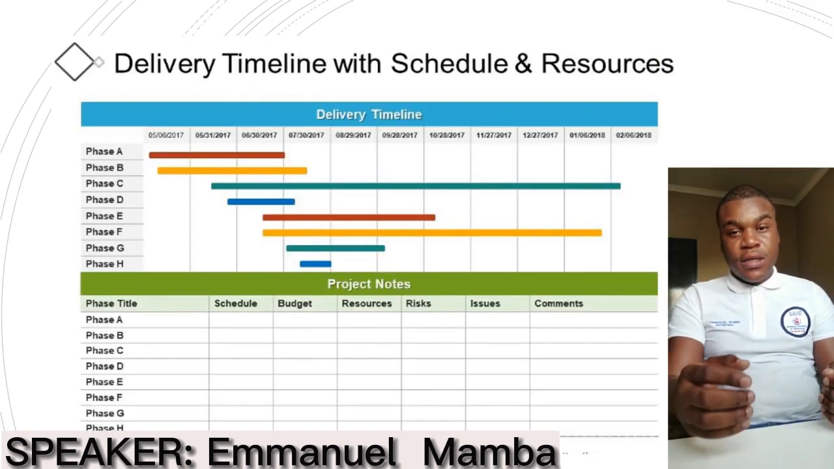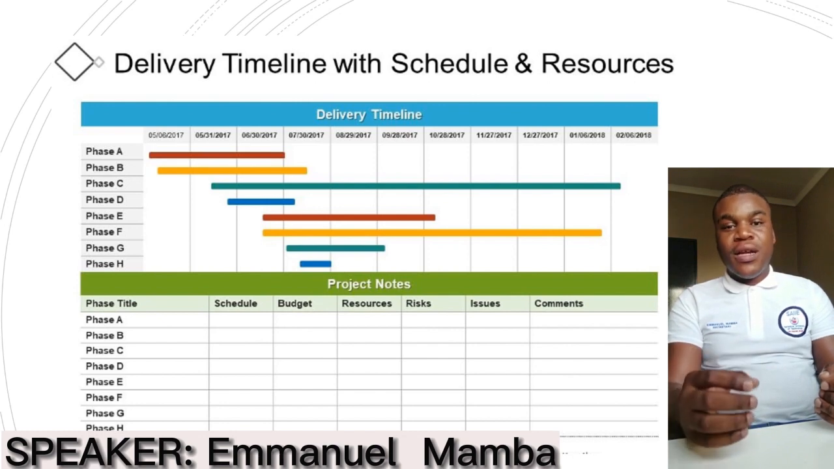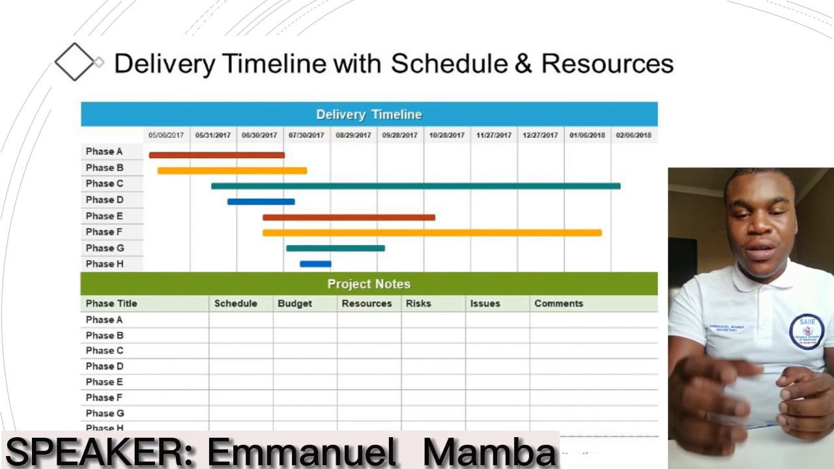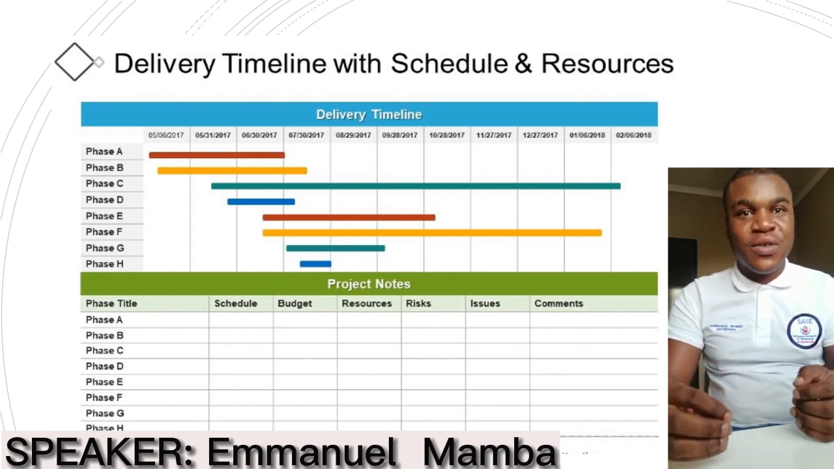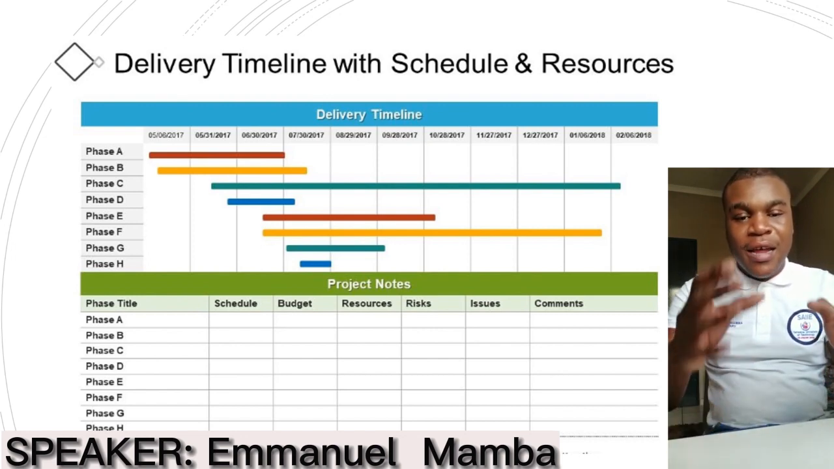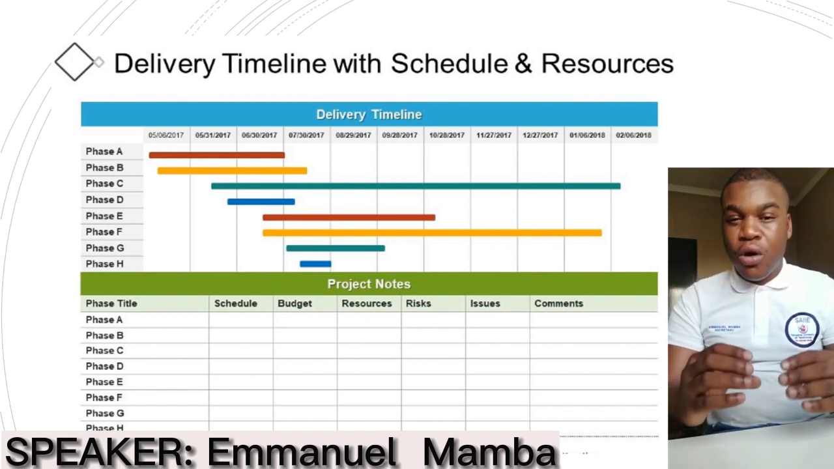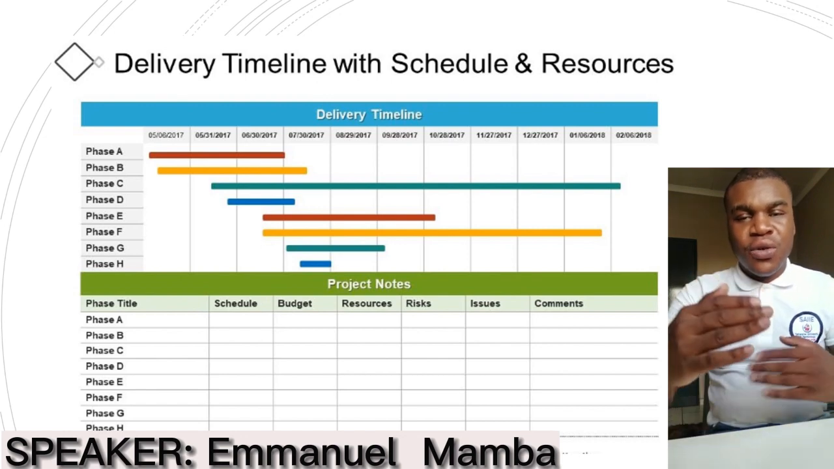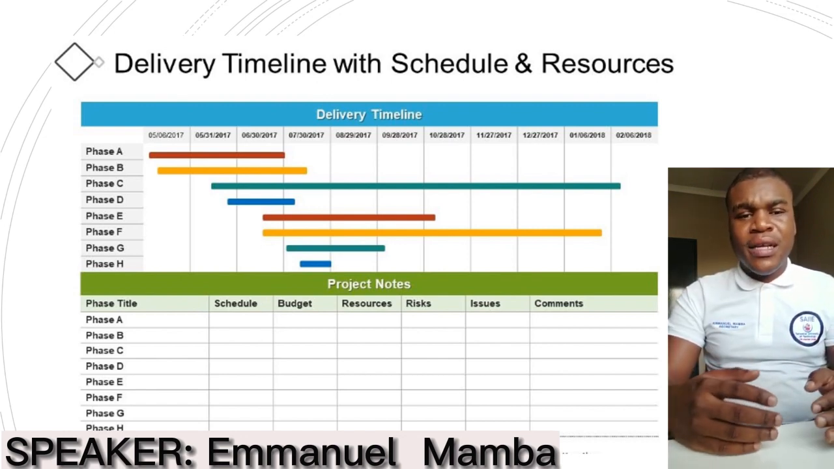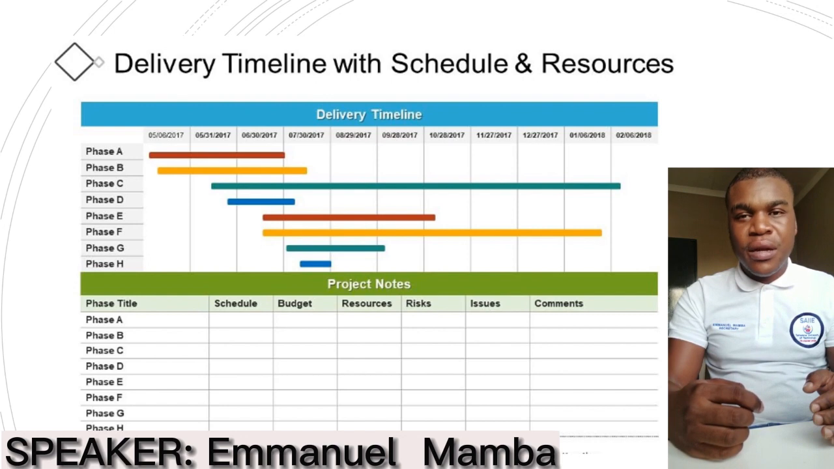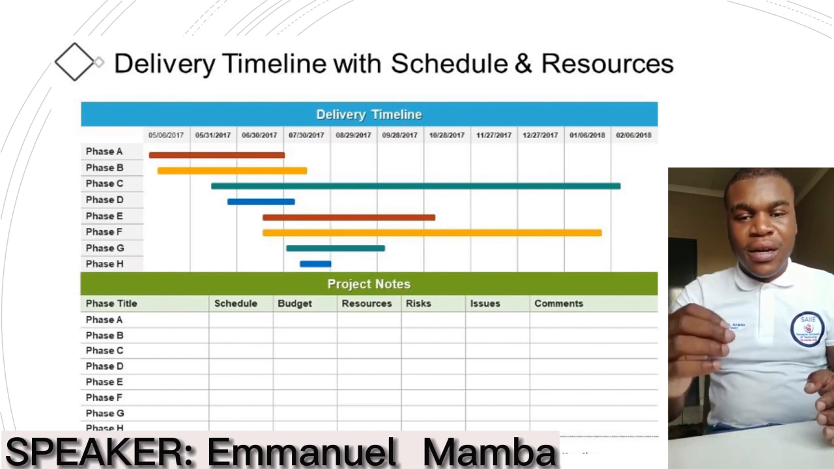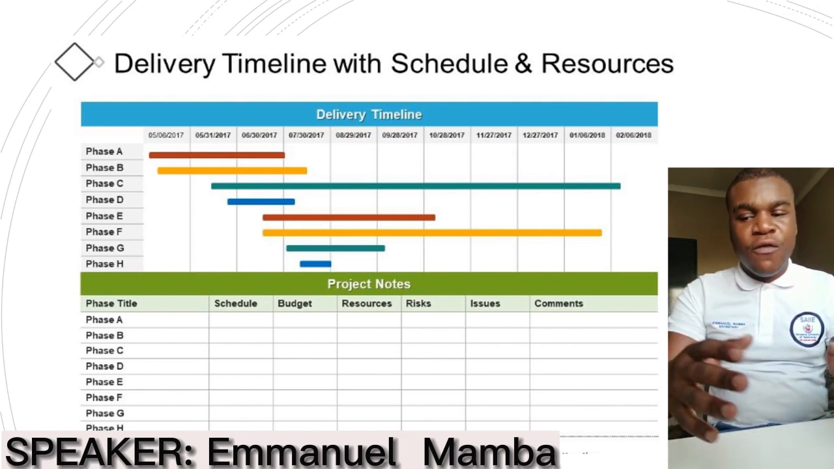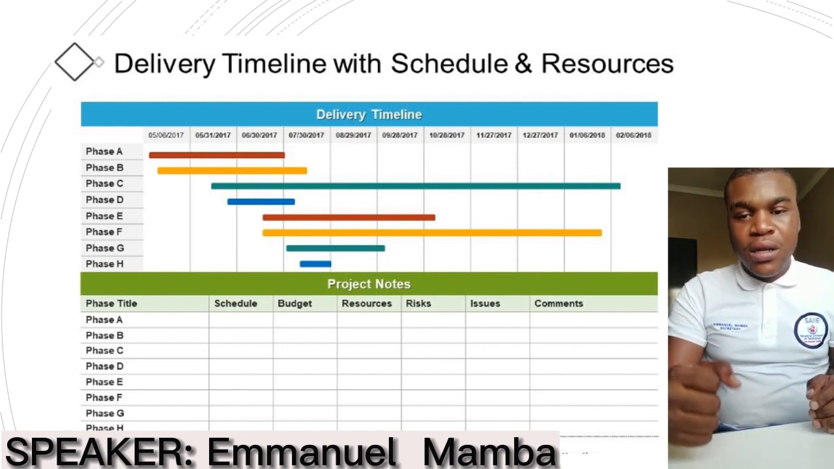Here are some tips on what is expected from a student when a student has identified that particular bottleneck station. A student must come up with a delivery timeline with schedules and resources. Get those parts and break them down into small pieces, come up with the phase titles, schedule them, come up with all the budgets and all the resources needed to produce that particular product, come up with risks, name them down, and write down the issues and the comments of all the workers around the workstation.